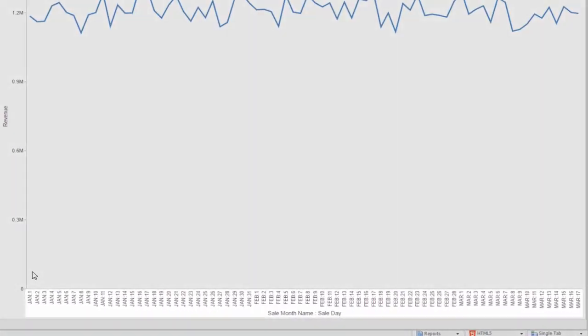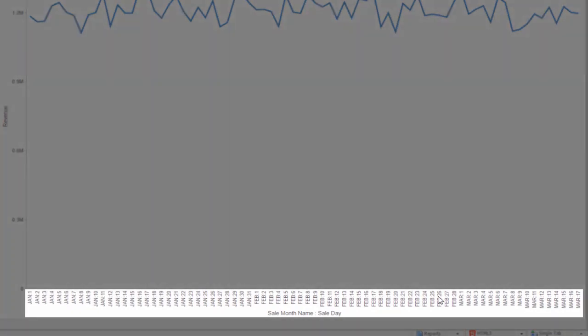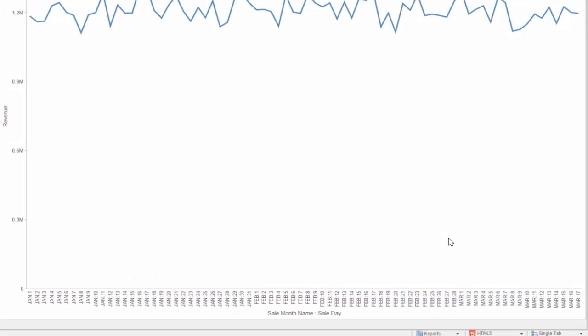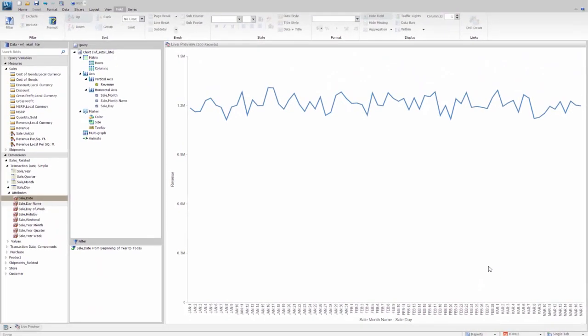Now you'll notice that the months actually go January, February, March to today, the current day. So this chart will change on a daily basis. That's one of the nice things of the from to beginning to today.